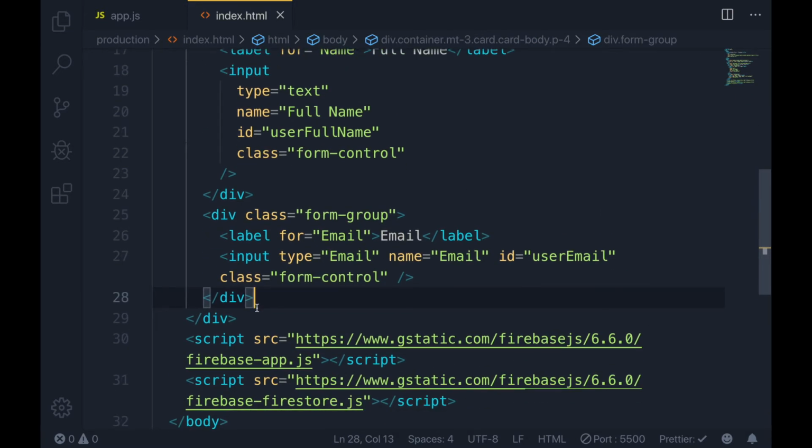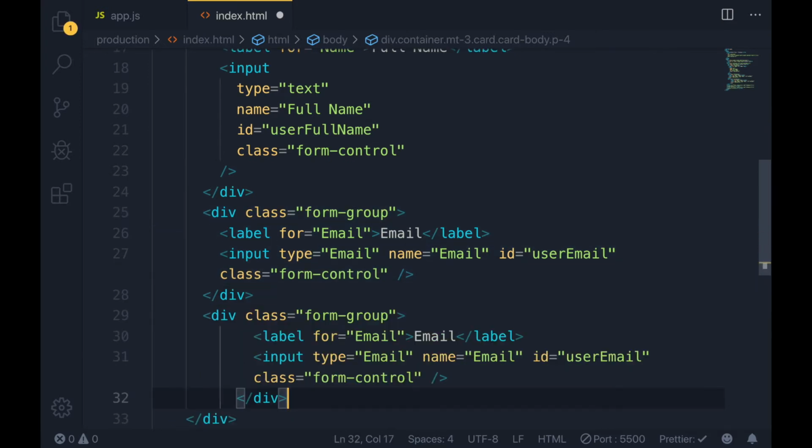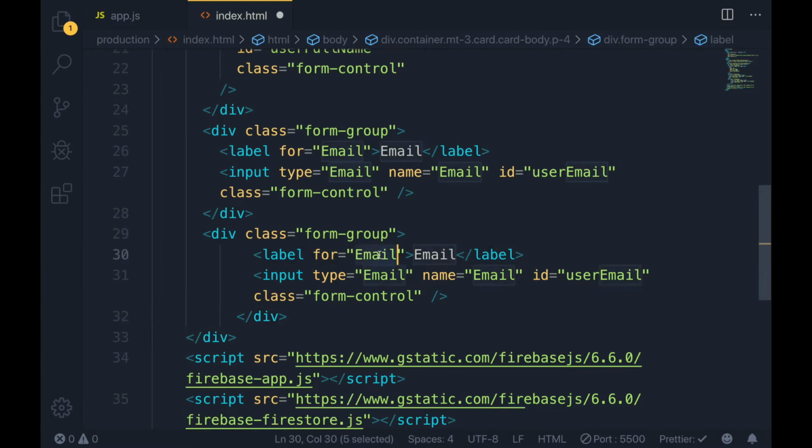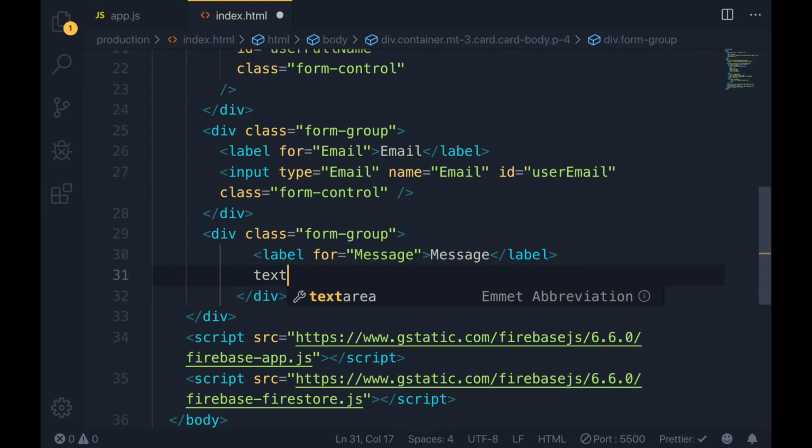And then our last one, which is the last form group, is not going to have an input. So that's going to have a text area. So it's going to be a message. We're not going to have an input. Instead, it's going to be a text area.